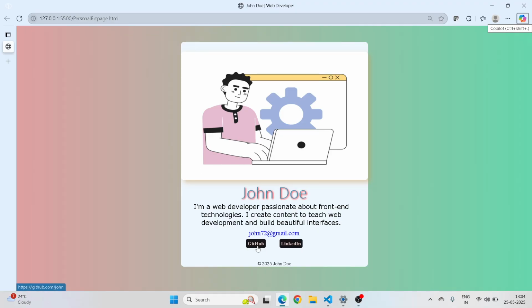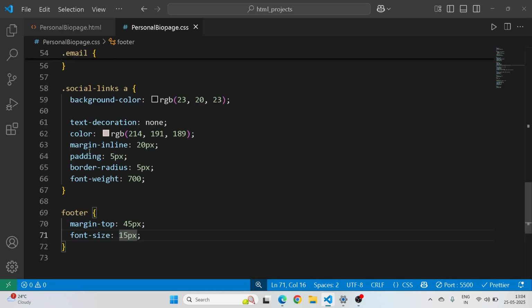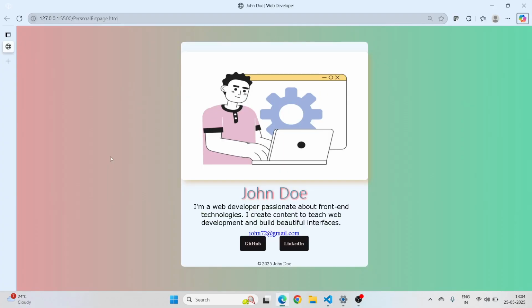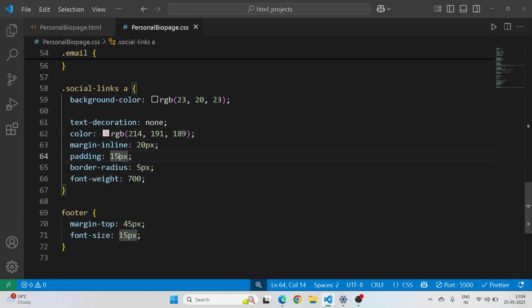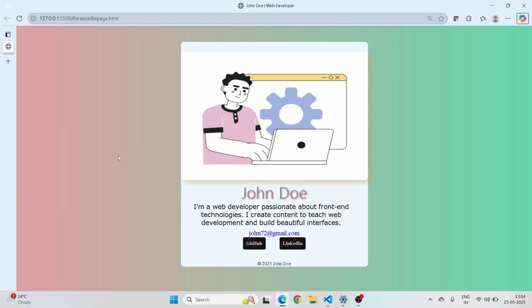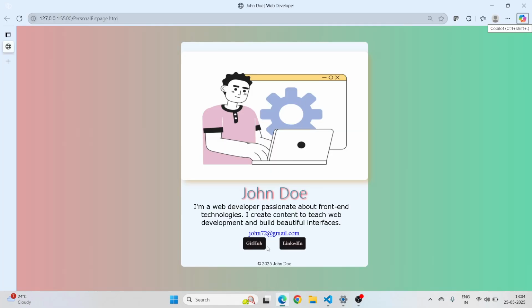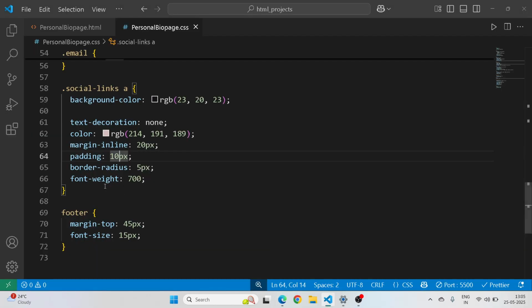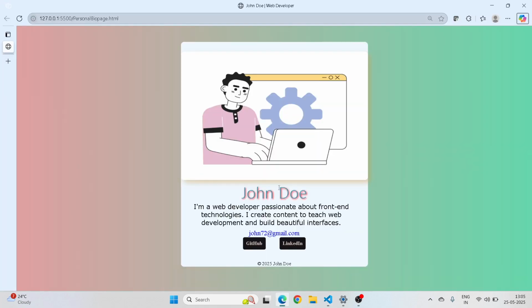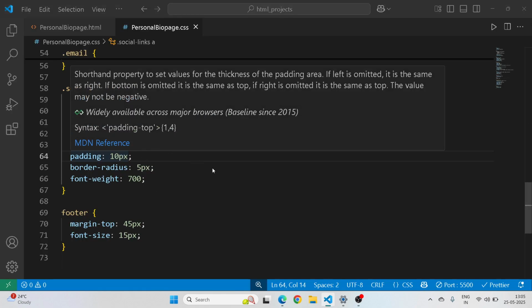Okay, and we need space between this button, right? So you use padding. 15 pixel, because if you use padding, not 15. 10 is enough, right? Padding. Okay, so margin, you use margin in, right? Suppose if you use margin inline and margin.